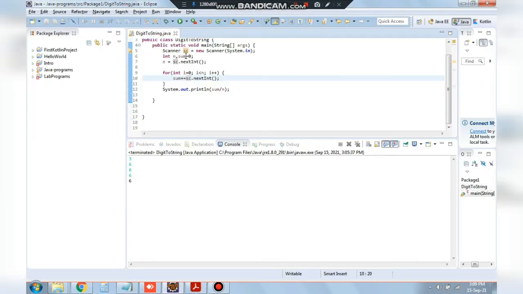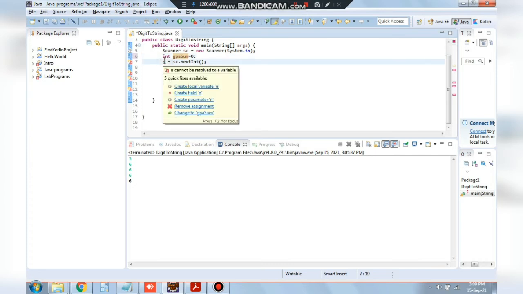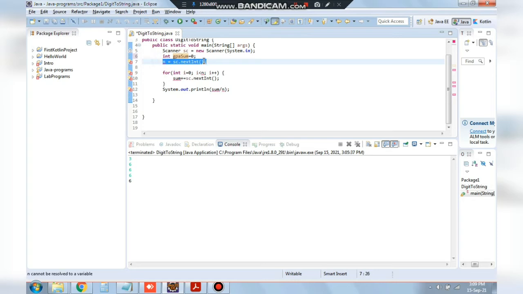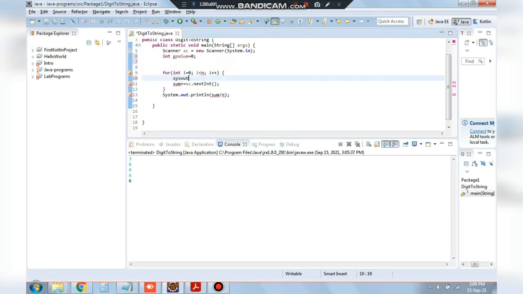So here we will be having int GPA sum. We need not have the n value. What we need to have is, we can have an output. System.out.println: Enter the GPA of semester, and here we can have i. So semester 1 will be printed, then 2, then 3, till 8.